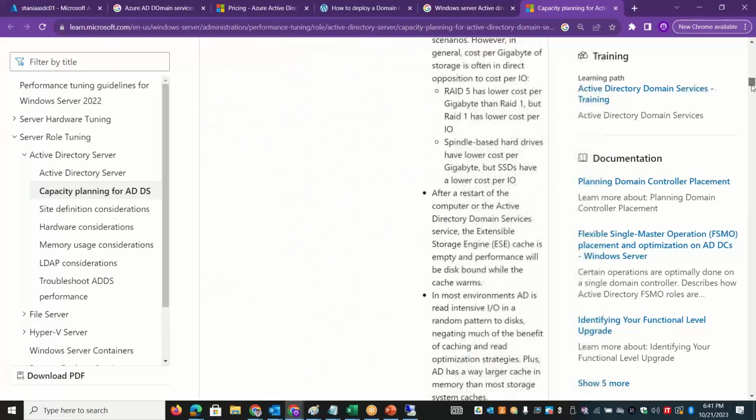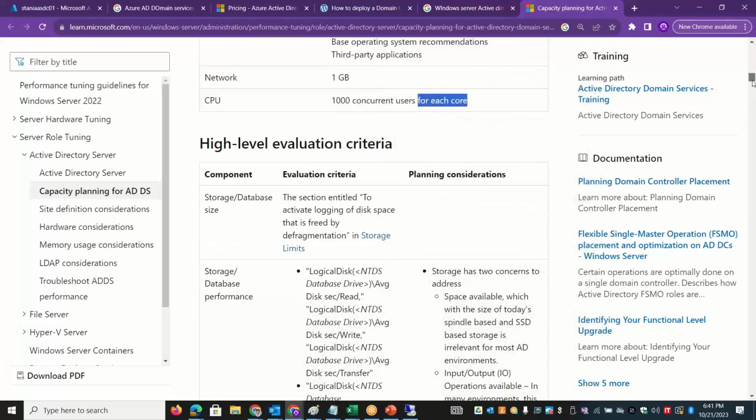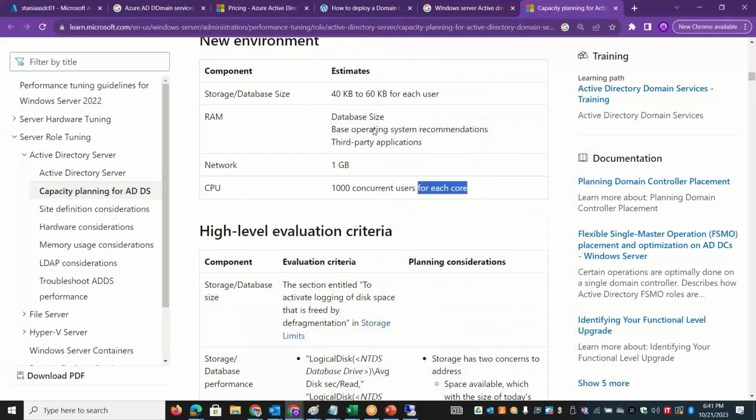Okay, it all depends on the number of users, and if you look at the number of concurrent connections, you have to have as much CPU based on the number of concurrent connections. So each core will support 1,000 concurrent connections. And for each user you have to have 40 KB to 60 KB, you'll always take the higher size. If you have 1,000 users, 1,000 users multiplied by 60 KB is your storage allocation size.